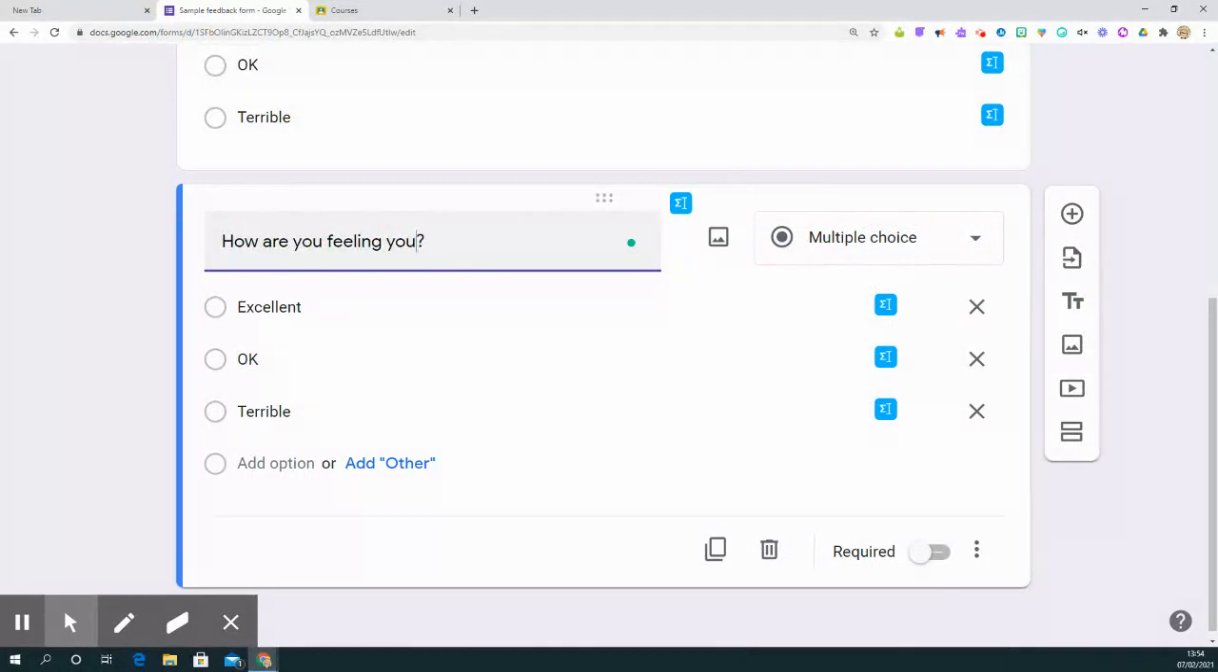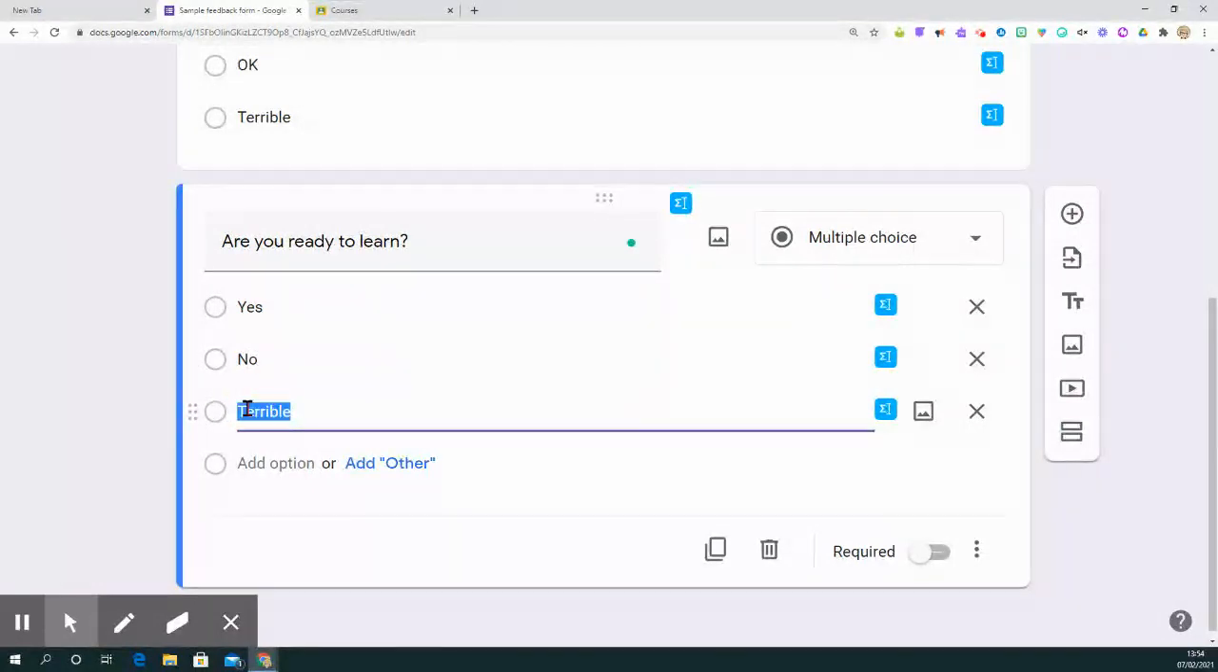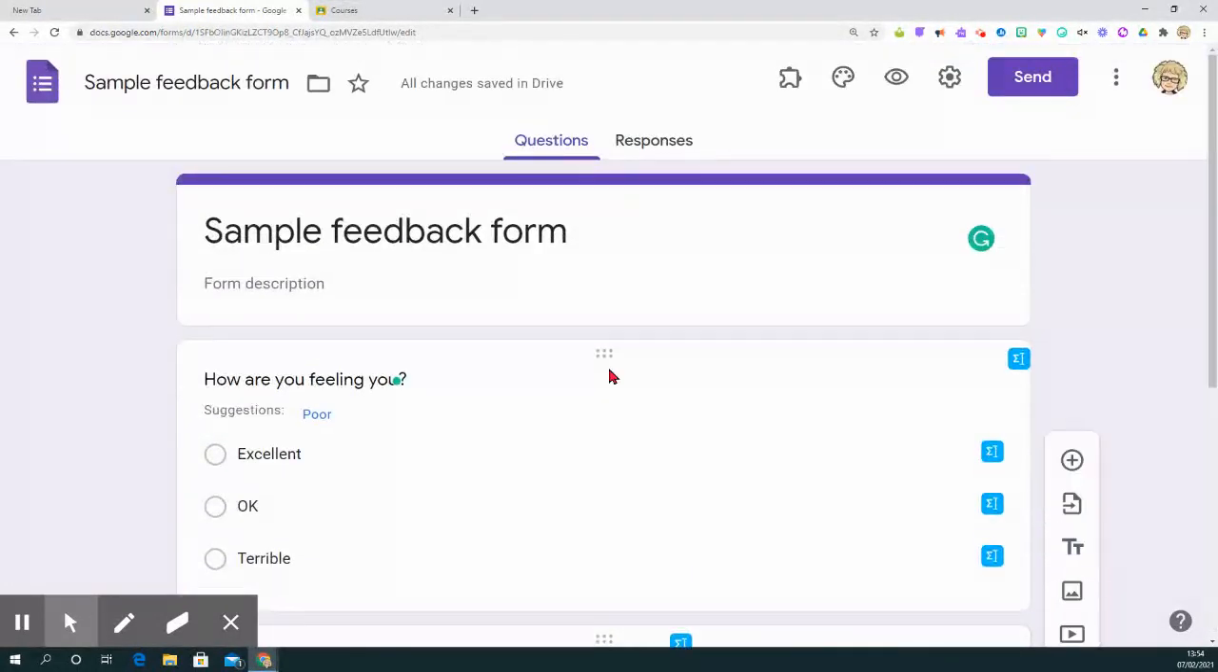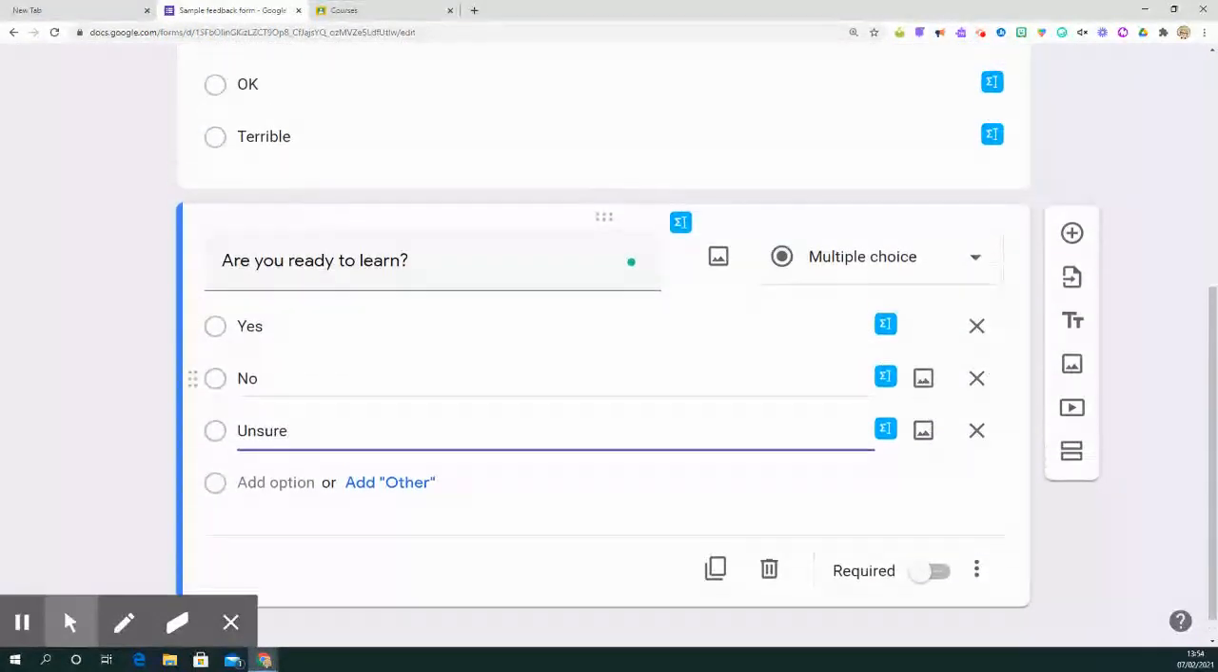So let's say any question. Let's say, are you ready to learn? For example, yes, no, unsure, for example. Okay, so now you have two questions that you could send to learners. That is all ready to go.